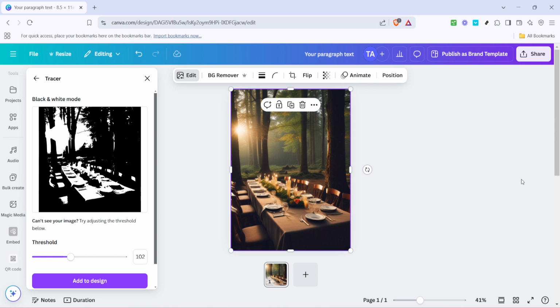The final step involves clicking on Highlight in the editing options. This feature can bring attention to specific areas of your traced image or create an overlay effect that makes the image pop. Highlighting is especially useful for bringing contrast and adding depth to your design. And there you have it, a beautifully traced and highlighted image ready to enhance your project.